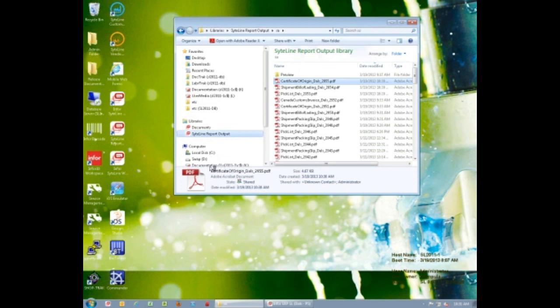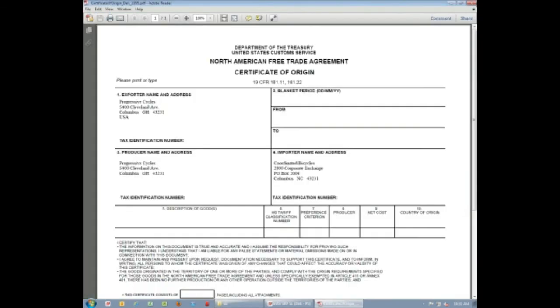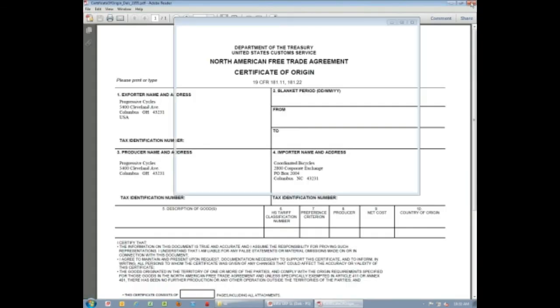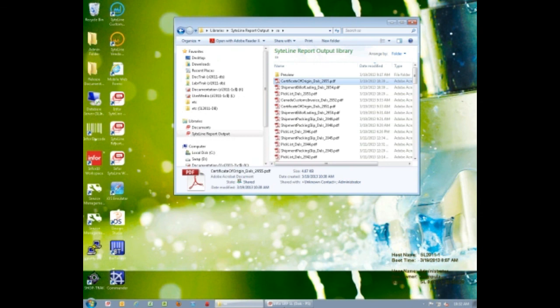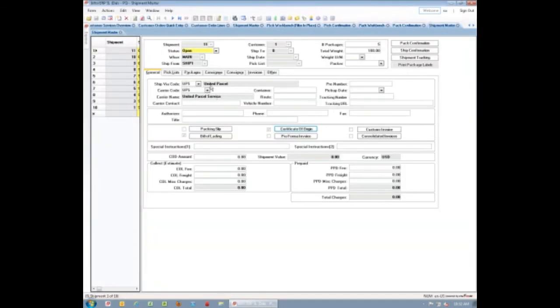And then here's a sample certificate of origin. So all the documentation is then generated at that last shipment step. And really all I need to do is verify that. I do have the ability to change the ship via and so on if need be at this point. But I verify that shipment information, generate all my documentation, and then I say that this is ready to ship.